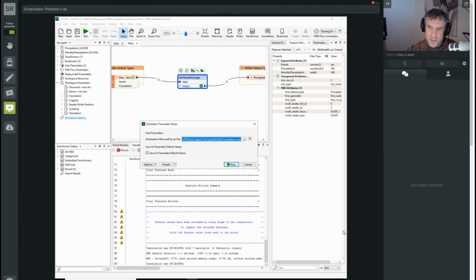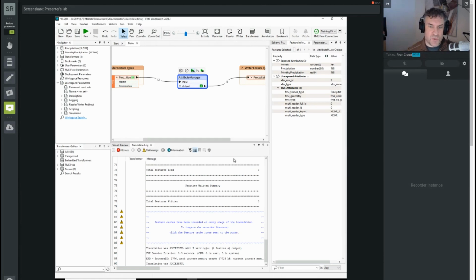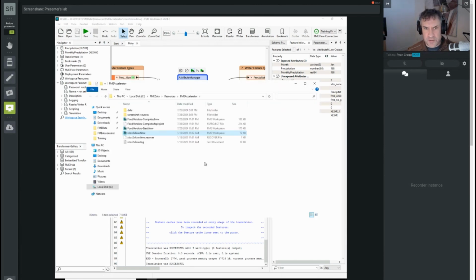Okay, there's a good question here. Is there an auto save option? There is. You can set that in the settings. It does not save automatically initially. You have to make sure you save your workspace at least once. Now, once you've saved it once, then there's a recovery file. So I've saved this. If I open up the containing folder, there's a recovery file there.